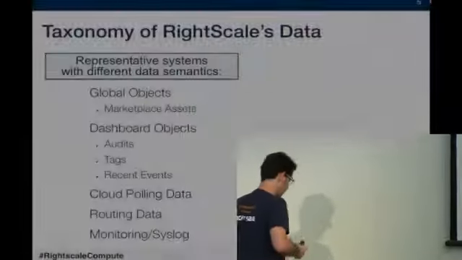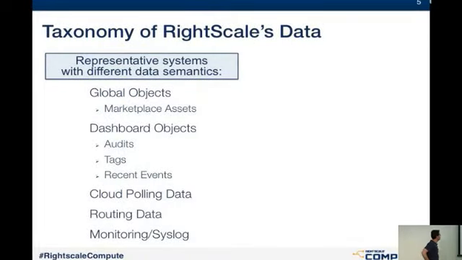So I'm going to start with a taxonomy. I'm going to go very fast here because I don't think it's necessary to get into the details, but this is an example of the main types of objects or the main types of data that we have. And I think that this will correspond to many of the things that you may have in your own company.